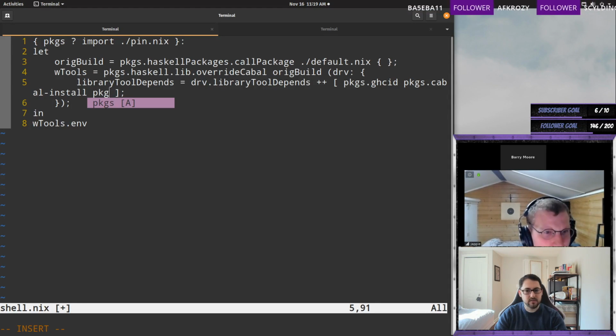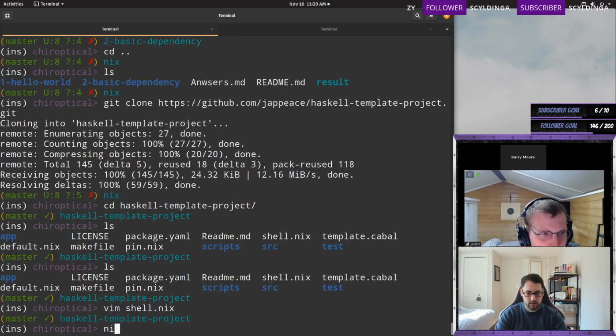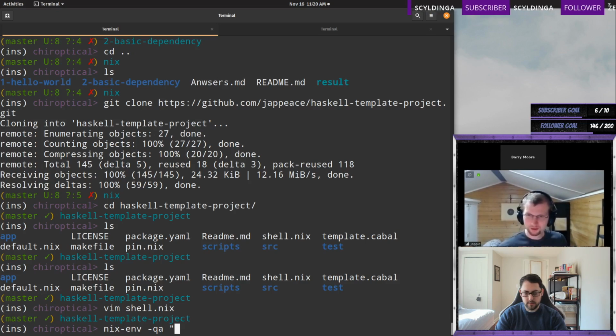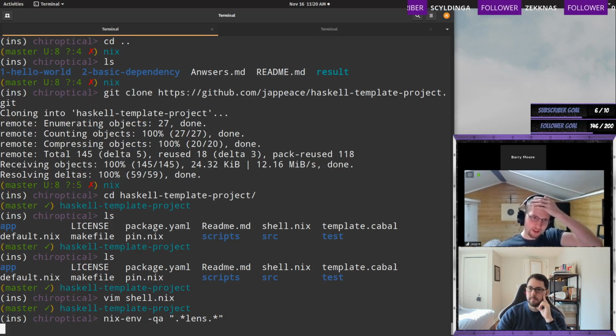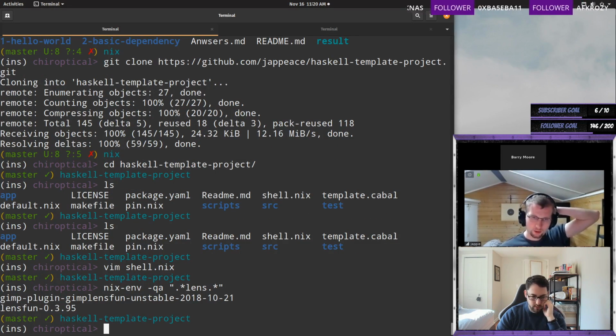Wait, but this is a Haskell package, right? I guess it still goes here, but I don't know what it's supposed to look like, so I guess I should do nix-env -qa '.*lens.*'. I think this is the specific way I do this, and I just basically use hpack to generate these dependencies for me, these Haskell dependencies for me. Oh, but these are not Haskell lens.